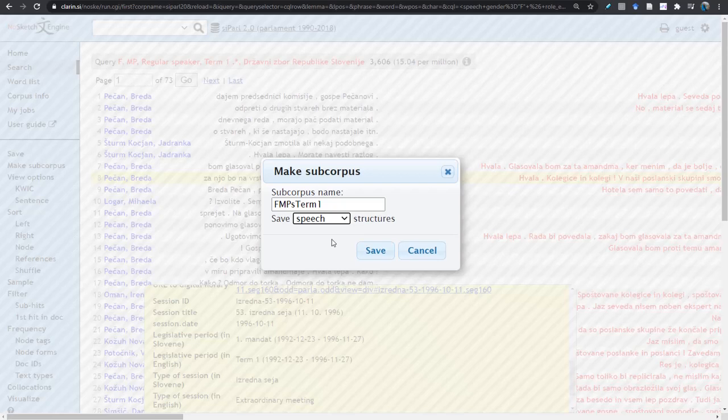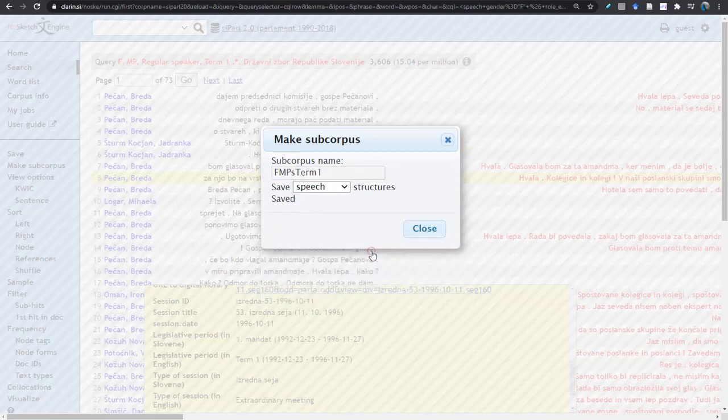In our case, this means that we will only save speeches uttered by female MPs and not the entire debates during which these speeches have been delivered. We click Save and the notification in the next dialog box tells us that the subcorpus has been successfully saved, so we can close the box.